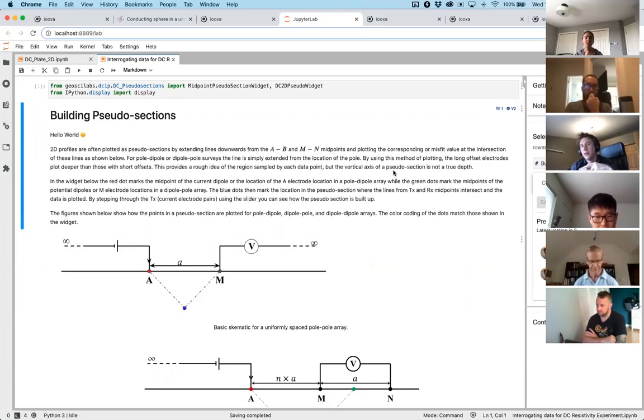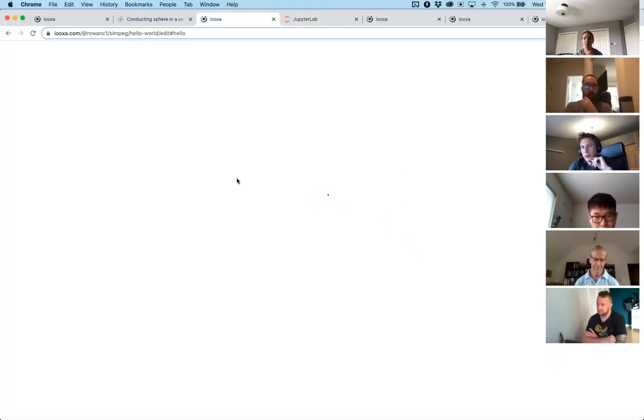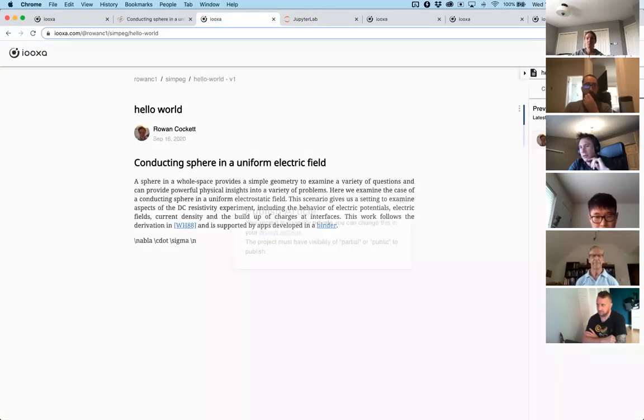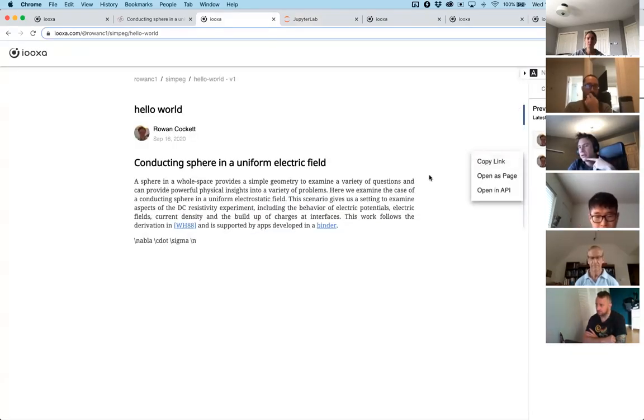Okay. So as we go into the future, I want to be able to save this version on iooxa.com and be able to publish it directly from here, and that way these actions and the editing are right in line for people who are viewing the article.